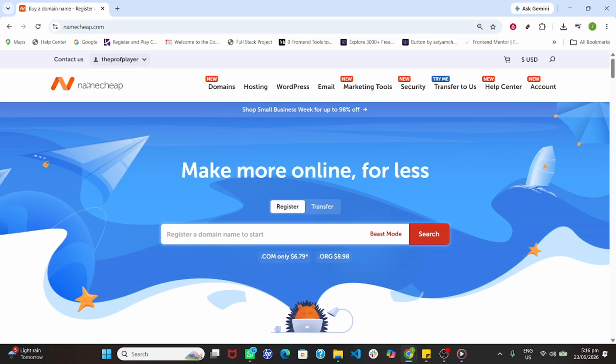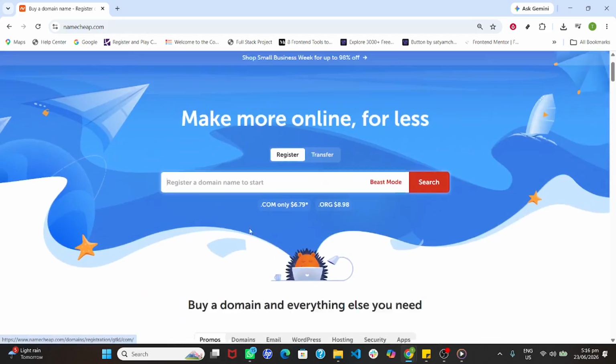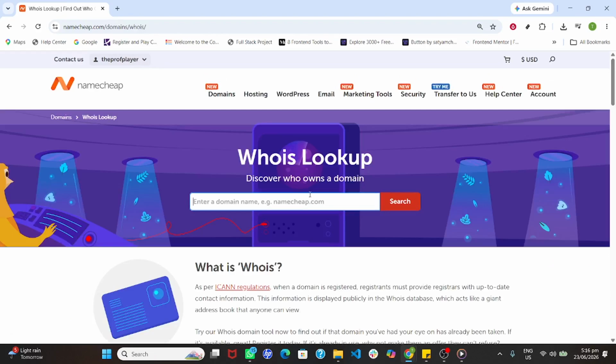So look at the main navigation bar at the top of the page. You'll see a bunch of options like domains, hosting, and security. Go ahead and click on Domains. That's your entry point. From that drop-down menu that appears, you're going to look for an option that says Whois Lookup. It's usually listed under the Domains header, right there in the first column. Click on that. Now you're on the right page.